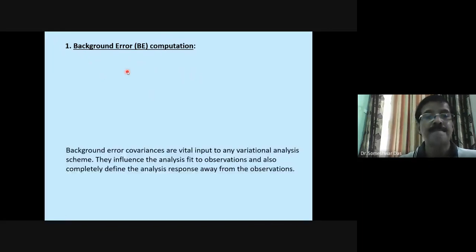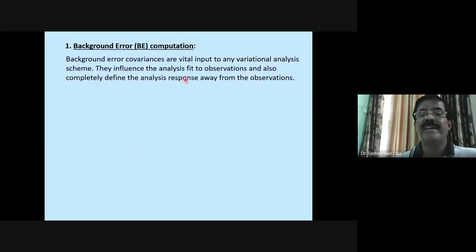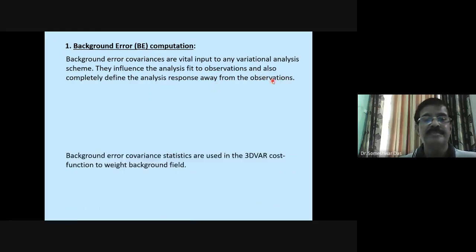Everywhere, whether it is ECMWF or NCEP or NCMRWF, only when lots of improvements have been done is the model changed. At that time, you have to once again compute your background error. Otherwise, the background error will remain the same until your model version changes. All right. So background error covariances are a vital input to any variational analysis scheme. They influence the analysis fit to observations and also completely define the analysis response away from the observations.